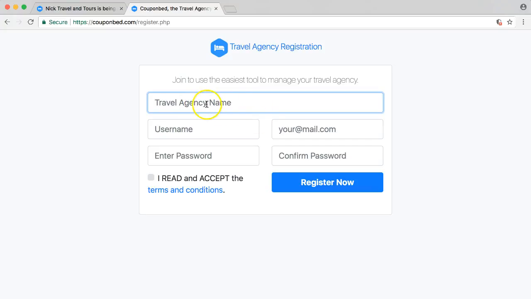First of all, put in your travel agency name. Once you have that, your username, make sure you remember your username. This is essential for logging in. Then you can put in your email address. Make sure it's an original existing email address, because you will get a confirmation email from us, and you need to click on the link in that email to confirm your account. Once you did that, enter your password, confirm it, fill up the entire form, click on register now.